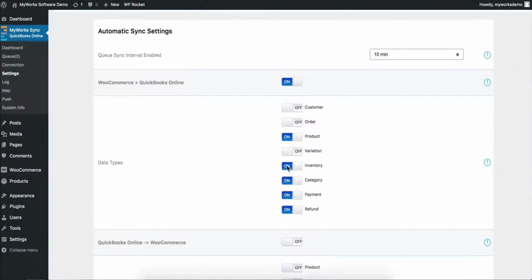Don't want to sync inventory? Easy, just switch it off. As you can see, you're in full control. When syncing is enabled, syncing activity is built up in our queue and automatically synced in the background to QuickBooks Online every 10, 30, or 60 minutes. It depends on what you set it to. So right here, you can select your queue interval. Whether you use real-time sync or Q-sync, you still have complete control over the data types that you sync.